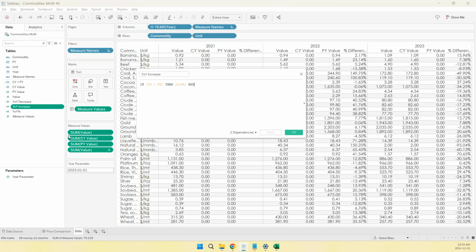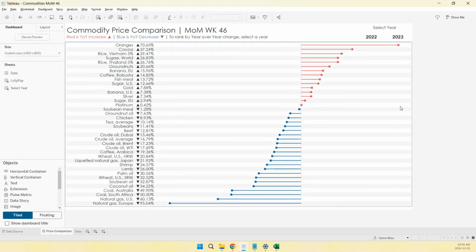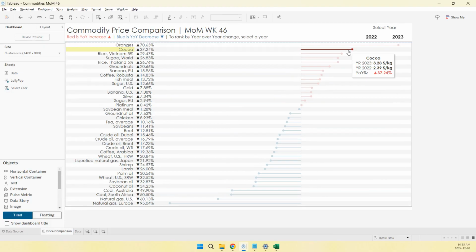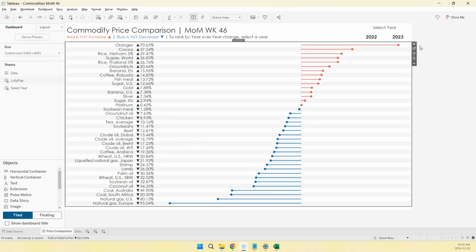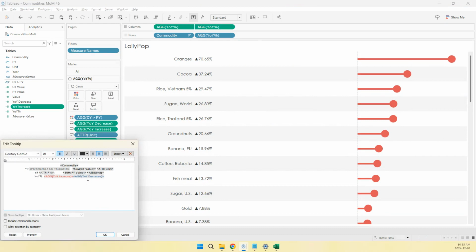Conversely, my year over year increase formula is if current year is greater than previous year, then return the year over year. The reason why I have two different fields, one for the increase and one for the decrease, is for the purposes of coloring them separately. When I hover over it, you see in the tooltip, it's an arrow pointing up, colored in red. And when I hover over a blue lollipop, the values point down with a blue color legend. Behind the scenes, these two formulas have been written into the tooltip one beside the other.